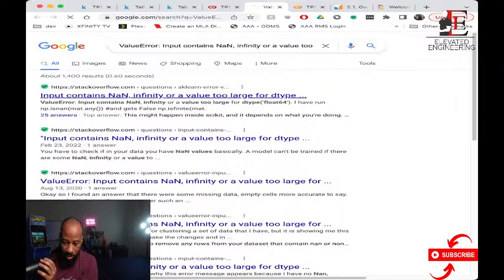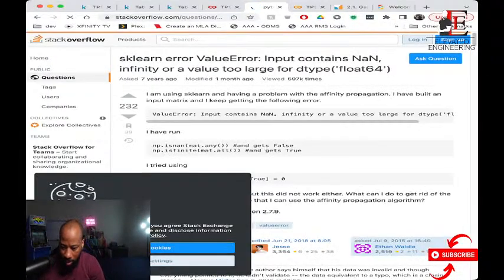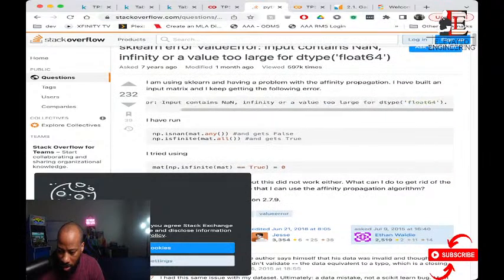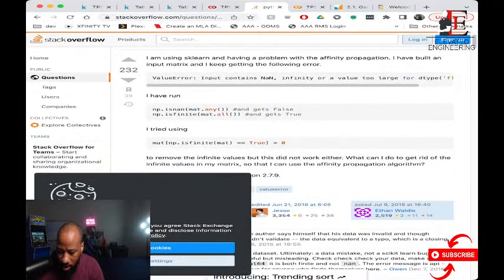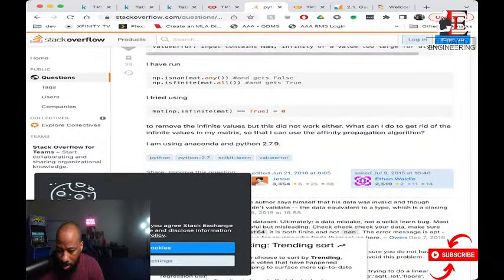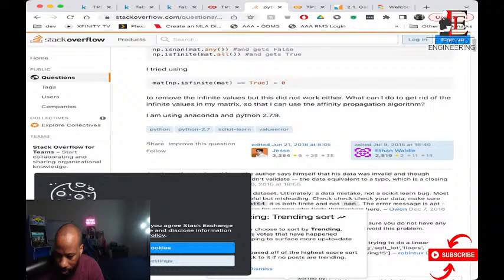Like Stack Overflow. Alright, I'm using scikit-learn and having problems with the affinity propagation I built. In the input matrix I keep getting a bit error. Yeah, I have one. I need it's false. True. Infinite, true. I think I have infinite values.